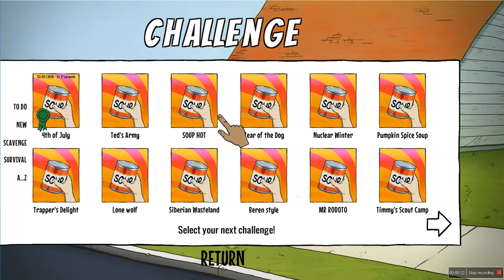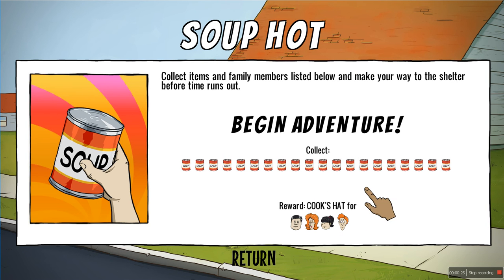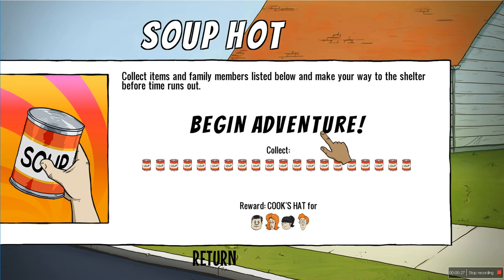Today we're going to do soup hot. I haven't tried this one yet. So we have to collect a lot of soup and we'll get a cook's hat. So hopefully we can do this first try. If not, we're going to keep trying until we get it.